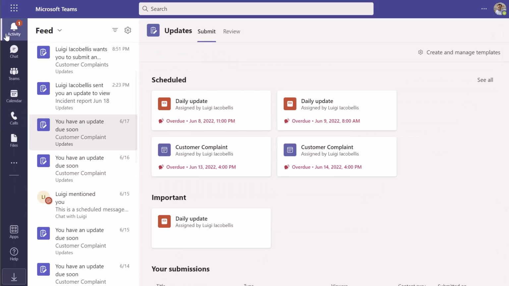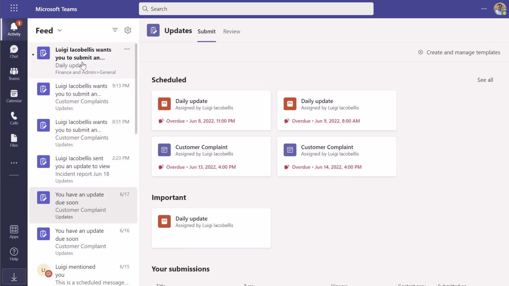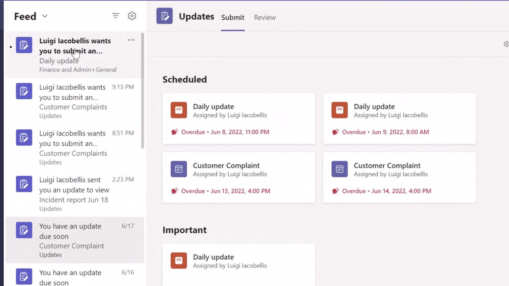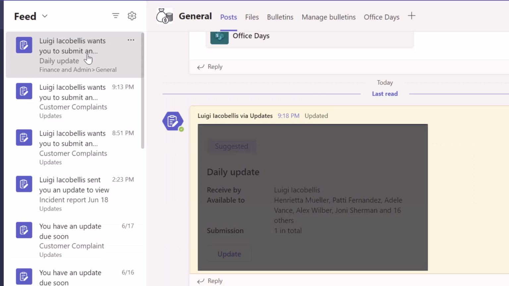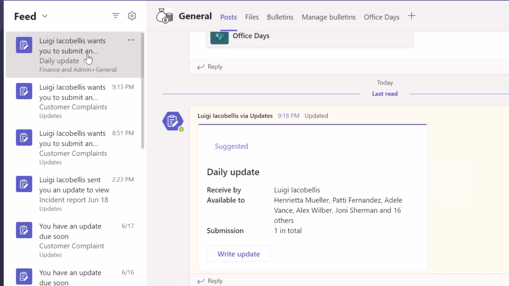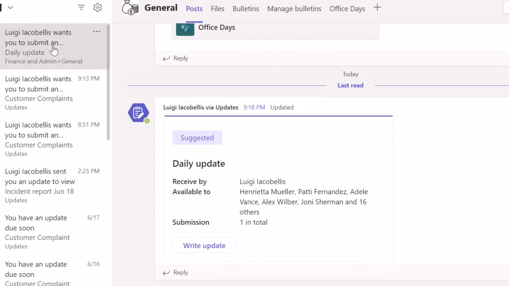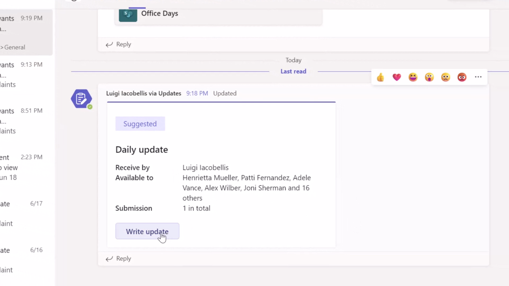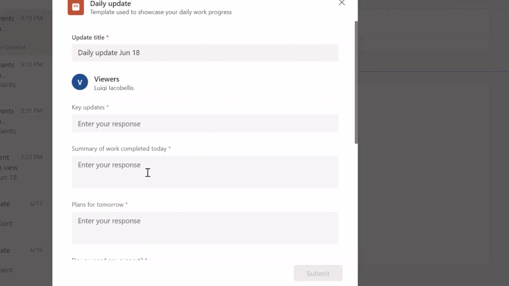So if I click on his activity feed and I scroll to the top, you can see here that he's a member of that team, and he also received a notification requesting that this update be provided. If I click on the notification, it's going to bring me into that channel post. And if I click write update, then I will be able to provide this update.